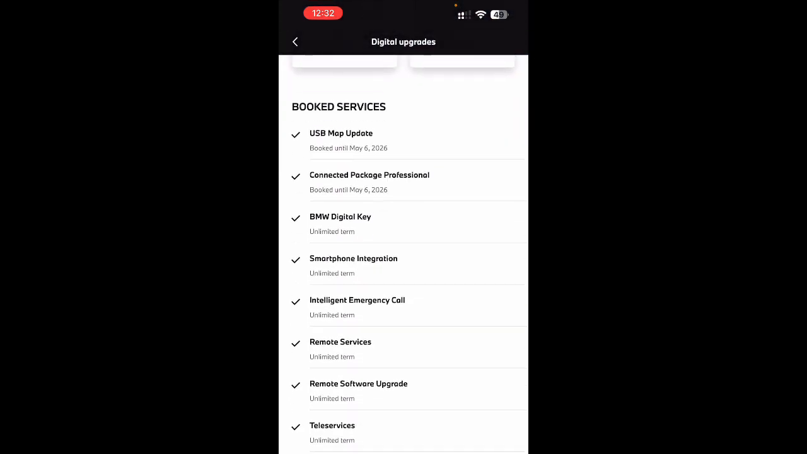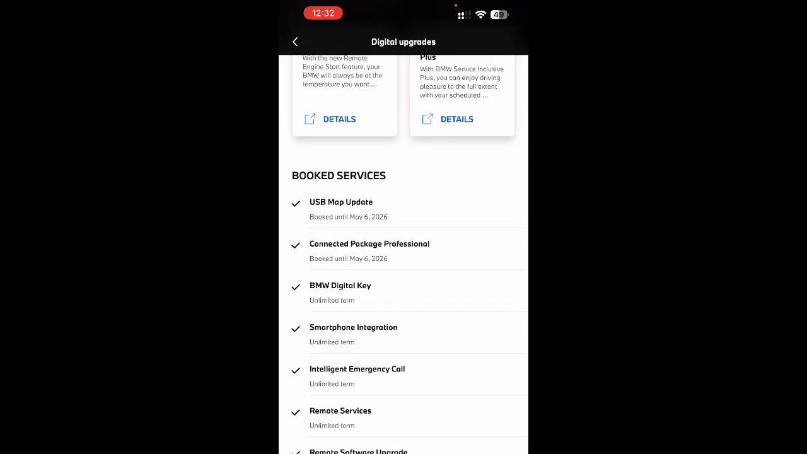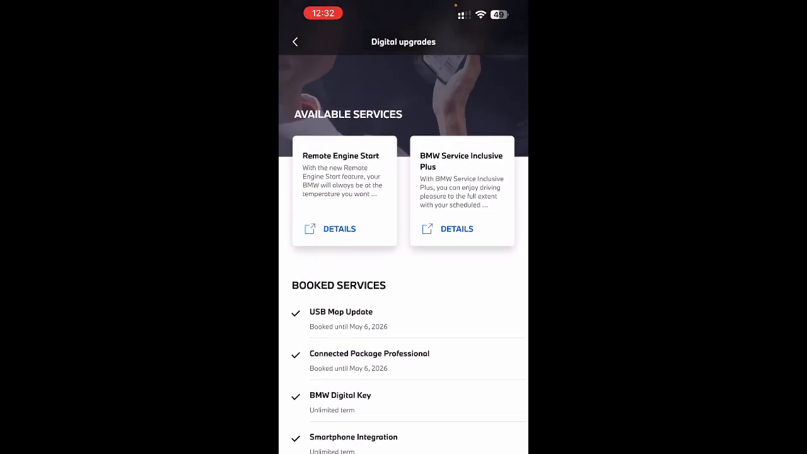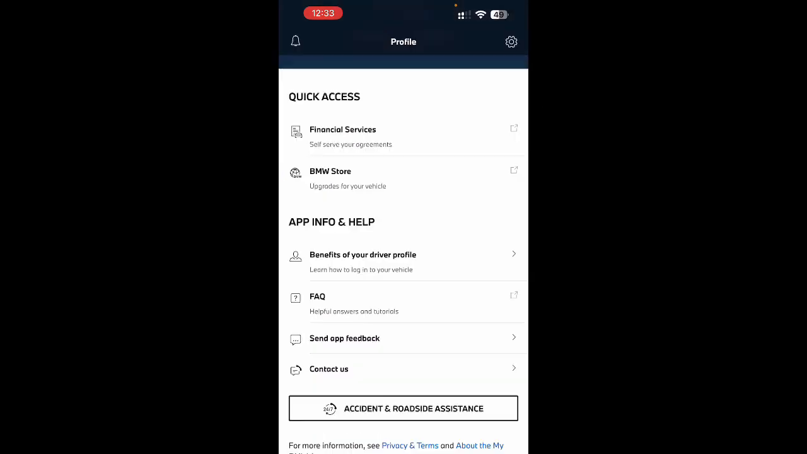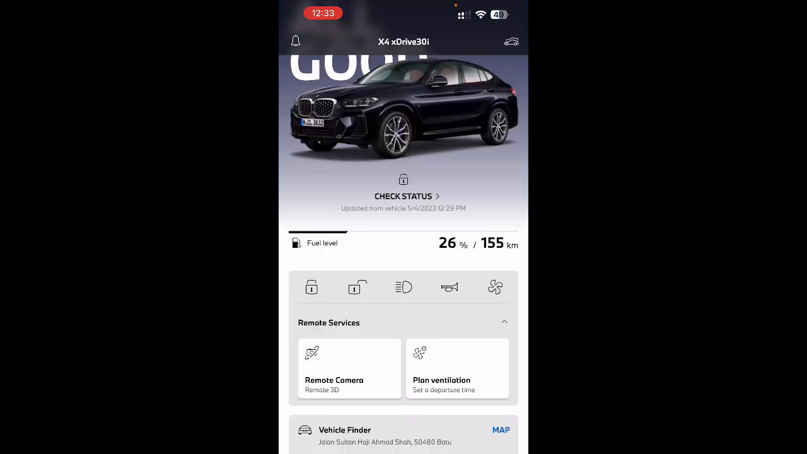Anything listed here as unlimited term is bundled with the car as well, which means in future, if you sell your car, the next customer does not need to purchase those again. Anything that has an expiry date, the next customer, whoever buys your car in future, needs to purchase again. Right, that's all for now.